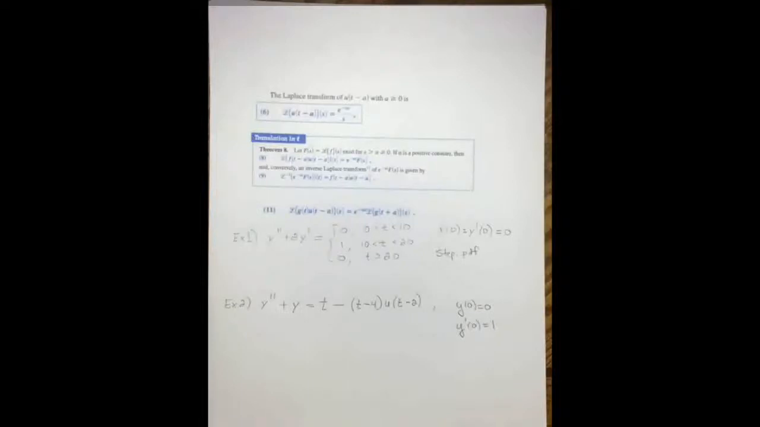Hello, I thought I would do a couple of examples of solving second order differential equations where we have the unit step function involved. We're going to do two examples, and the first one, the forcing function, the function on the right side of the equations, we'll call g of t in a minute.